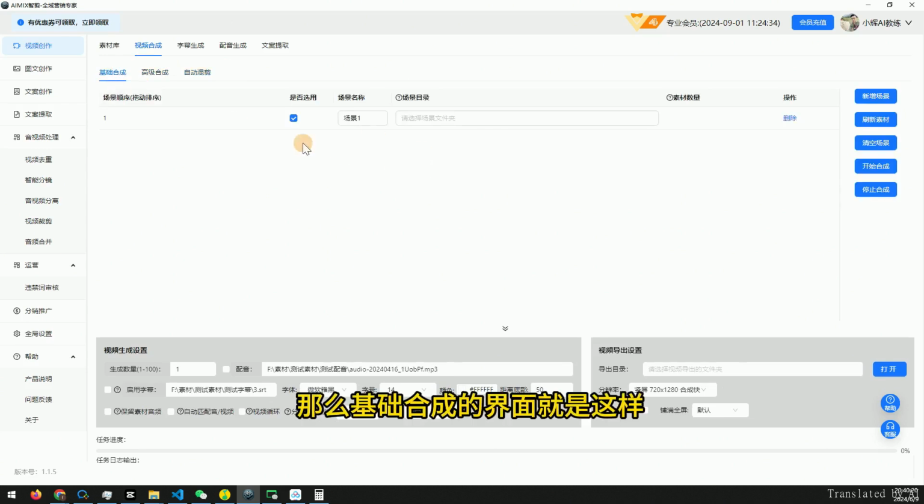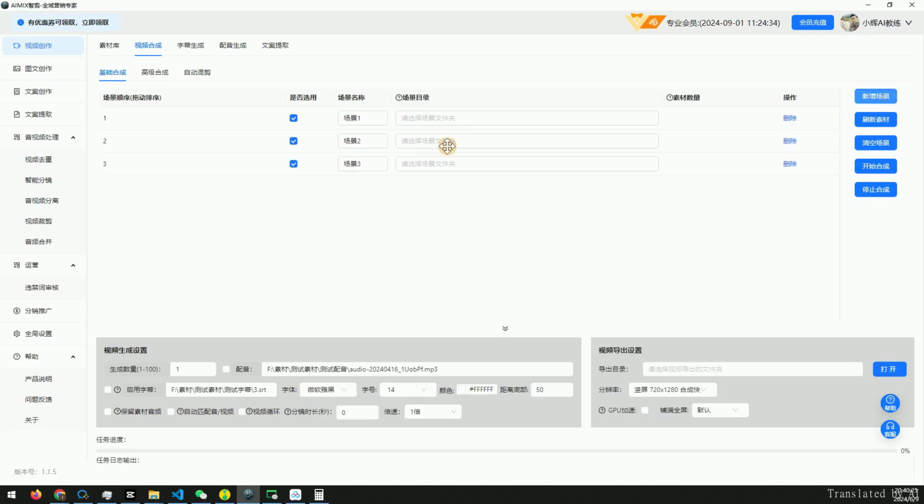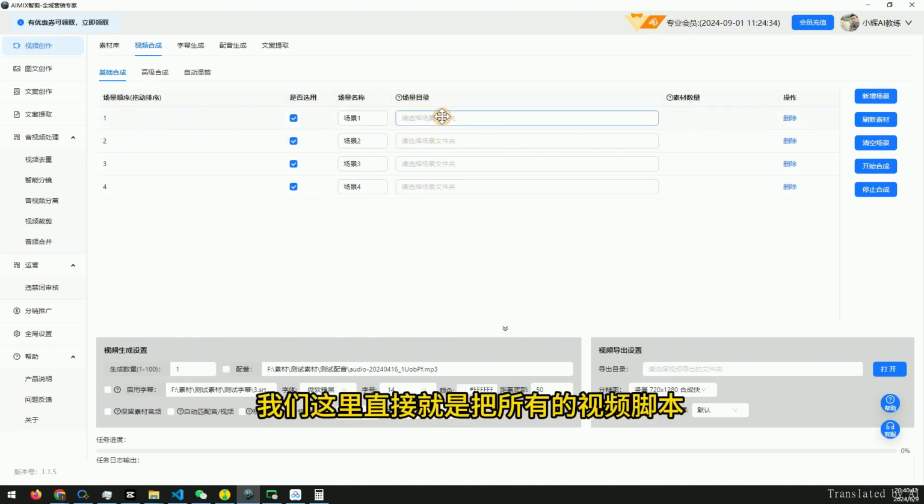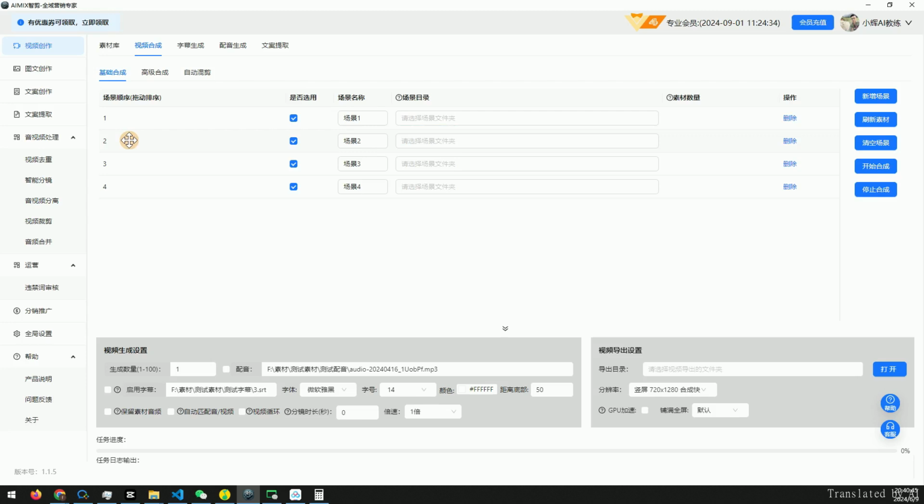The interface for basic synthesis looks like this. Here, it is divided into scene areas. We can add many scenes through the Add Scene option on the right. At the bottom, there are some configurations. Why didn't we make it a visual interface like Genying? Actually, using a visual interface for batch editing is not very efficient. So here, we directly split all the video scripts into multiple video scenes. You just need to add enough scenes to your video.